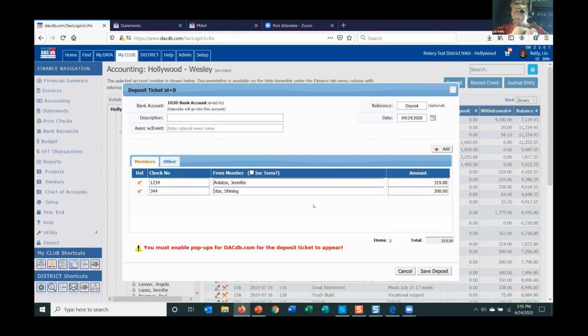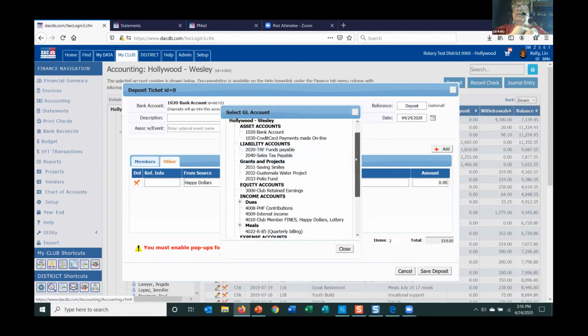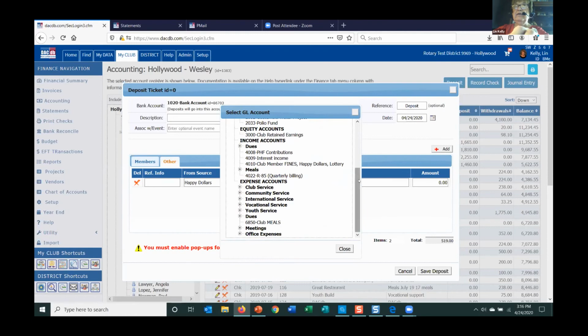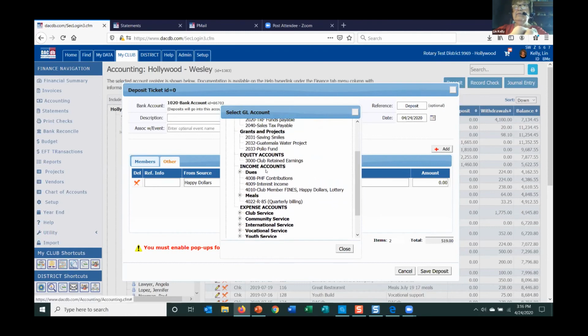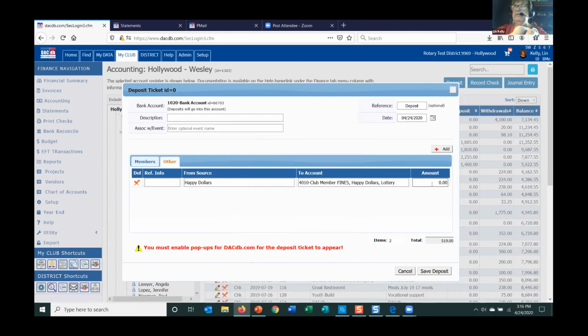And then you may have other things that you want to deposit that day. So maybe you have things like Happy Dollars. I don't know if we have one in here for that. I'll just pick one here. I don't think I set that up. So here we go, club members, Happy Dollars. I'm going to say we collected $1,000 that day. So it accumulates the total deposit.